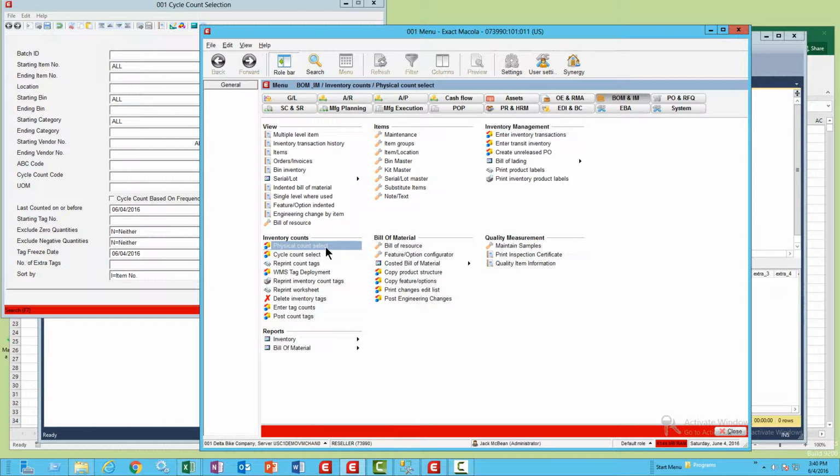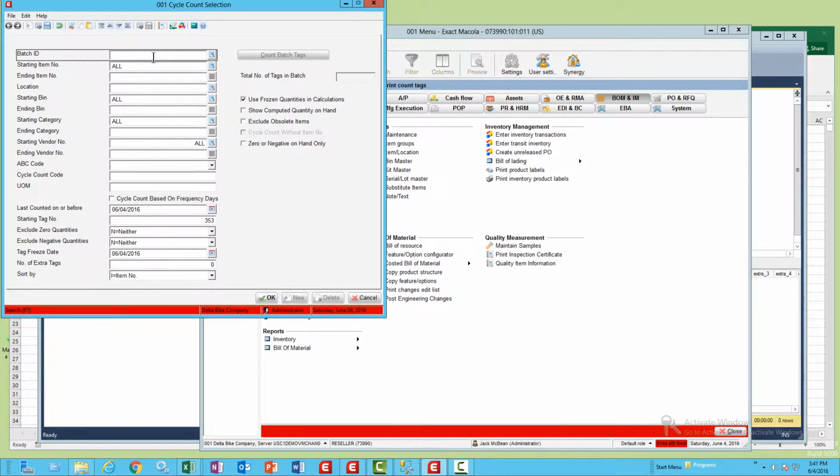Under Inventory Counts, Physical or Cycle Count Selection, we're going to do a cycle count collection. I'm going to be real creative and call my batch Don. I'm going to get all items, location MA, and I'm going to create 15 extra tags for what that's worth. And I'm just going to let it rip here.